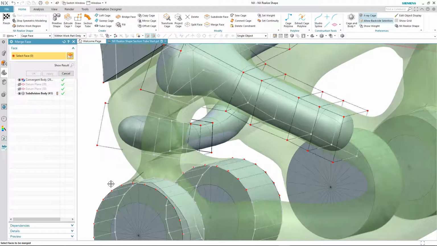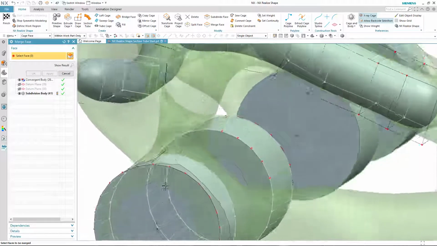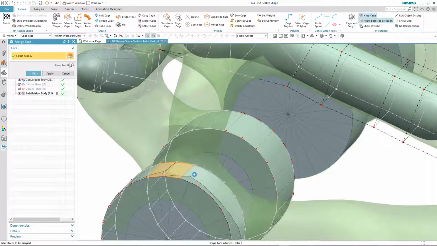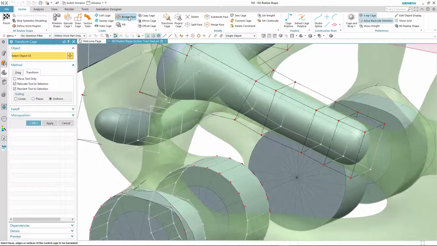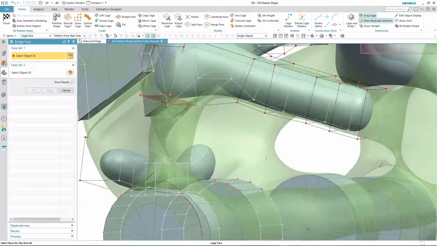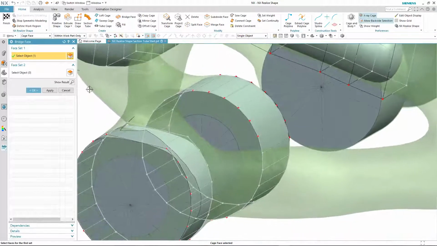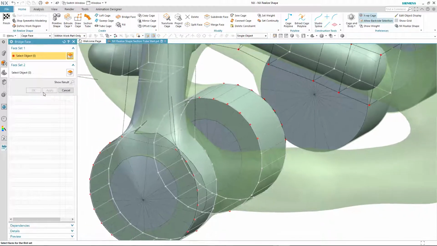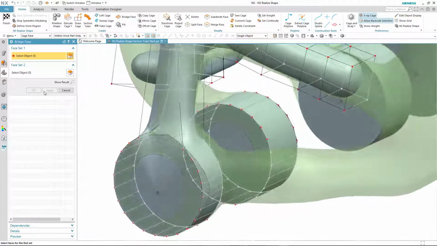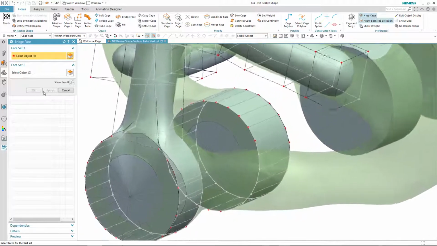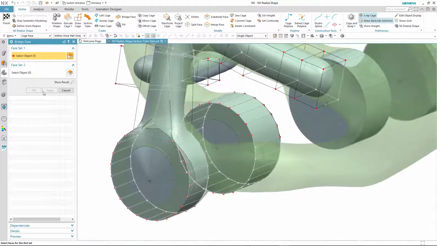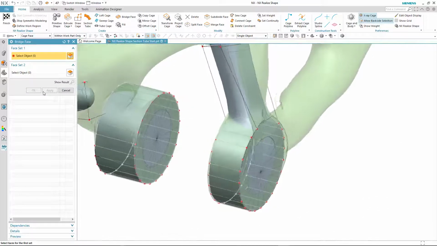Now again, I could use section tube, but in this case I'm going to use one of the other powerful commands in NX Realize Shape called bridge face. Before doing that, however, I'm just going to prepare the lower portion to make sure I have the right connectivity area. And now I can bridge between the 2 faces. Select the top face and then select the lower face, and there we have our connection between the upper section tube and that lower part of the subdivision body.